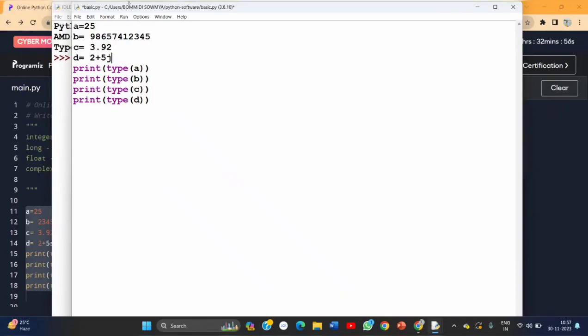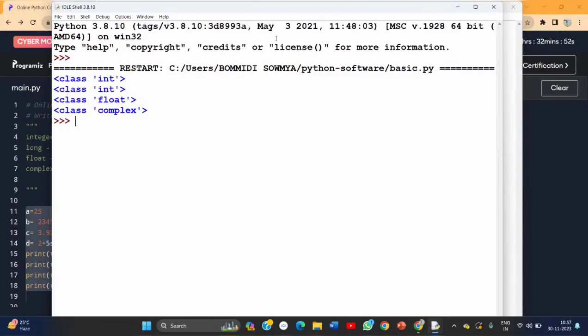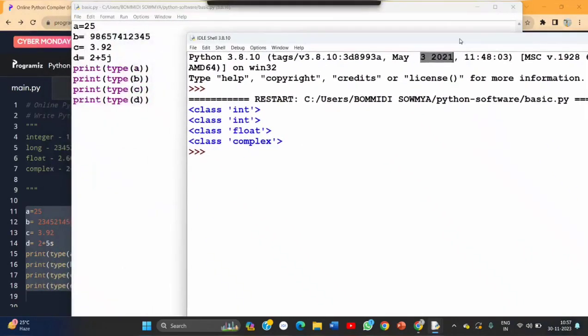Okay, let's save it and let's run it. Yeah, error. I think now you understood why we are getting the error. The number we are using in this statement, the long int number, is bigger, but as of now we are taking a smaller number. That's the reason it's showing the error.